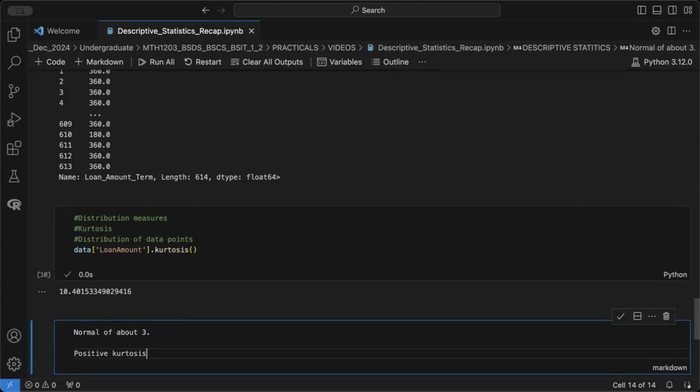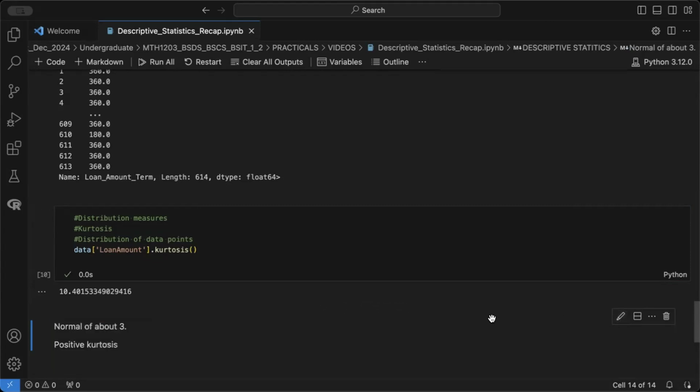And we want to see how this would affect what we are looking at, and how we would communicate it in terms of the outliers. About 3 would be moderate. If it's much higher than 3, then it is a positive kurtosis, in our scenario for the loan amount.